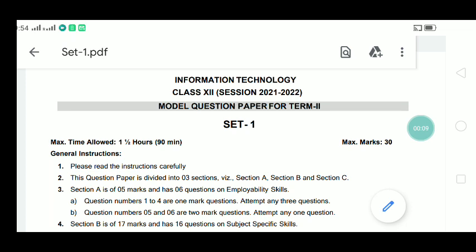So students, here we will discuss a model question paper for the term second examination of class 12th on the CBSE board, for the paper Information Technology. I will provide you 6 sets of question papers for your practice, so that you can secure very good marks.